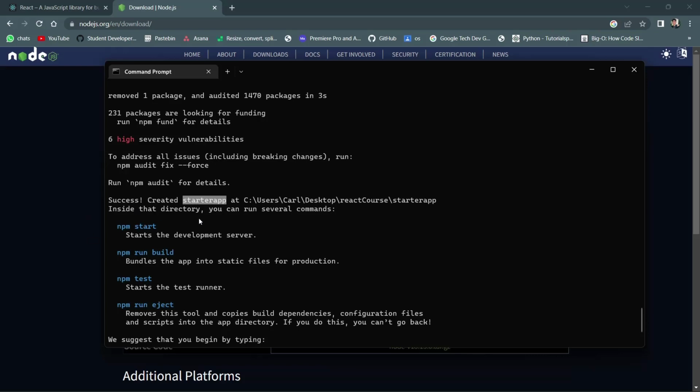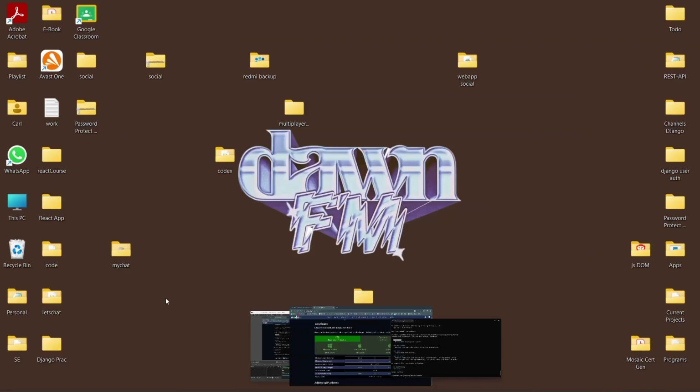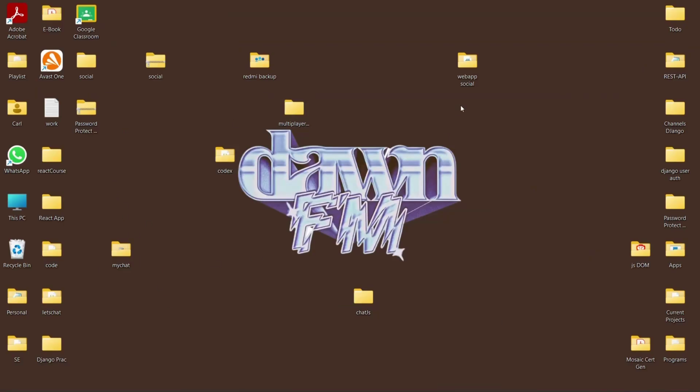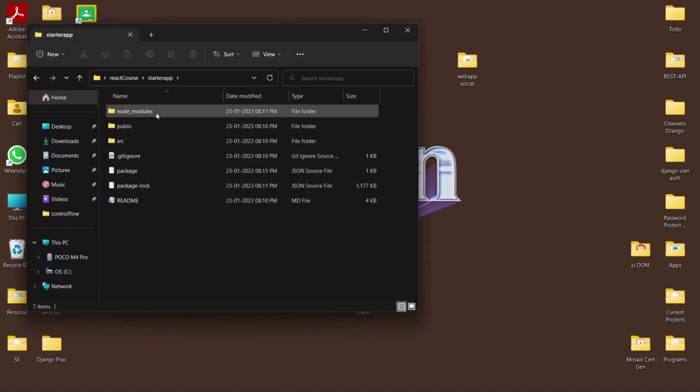Inside that directory, you can run several commands. It's also telling you certain commands. Do not worry about anything, I am going to explain everything about the exact commands that you need to run in your application. Again, let me go back to my desktop and go into the React course. Here, as you can see, it's present. In this directory, you can see the starter app and many more libraries and folders present. But again, we do not need to go into that.